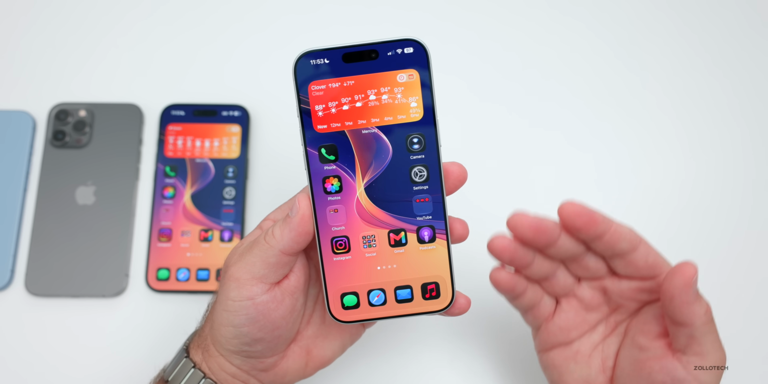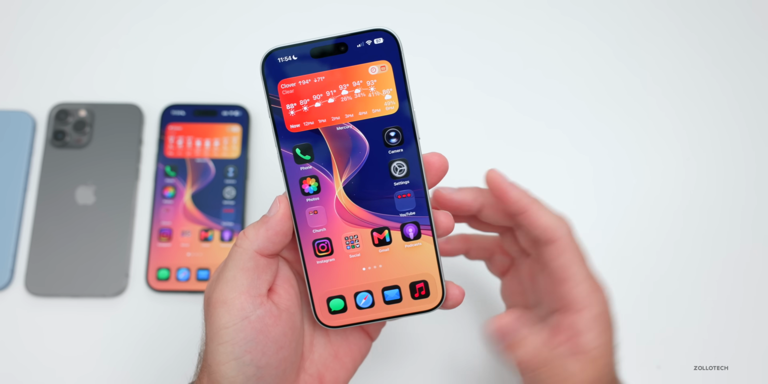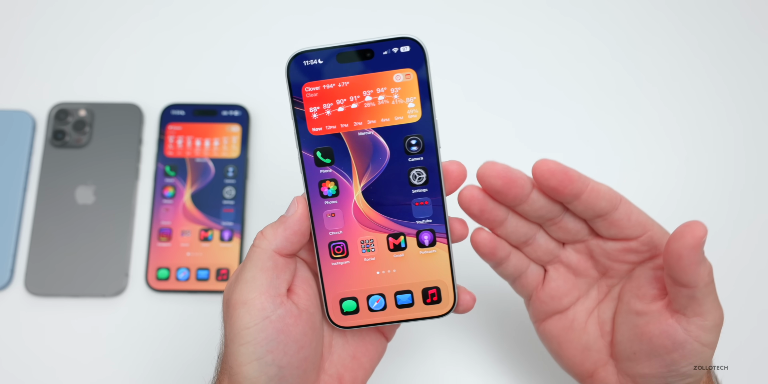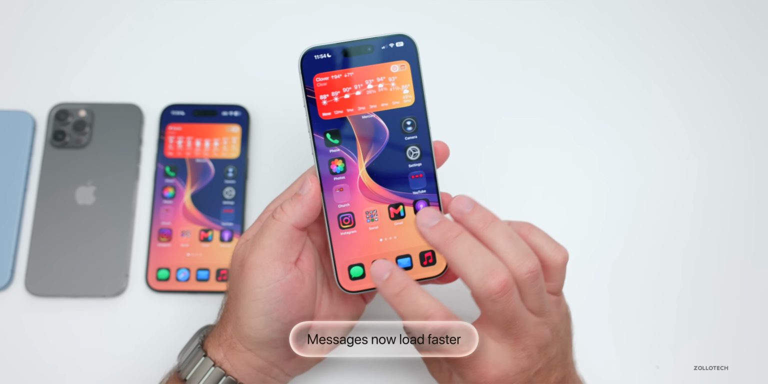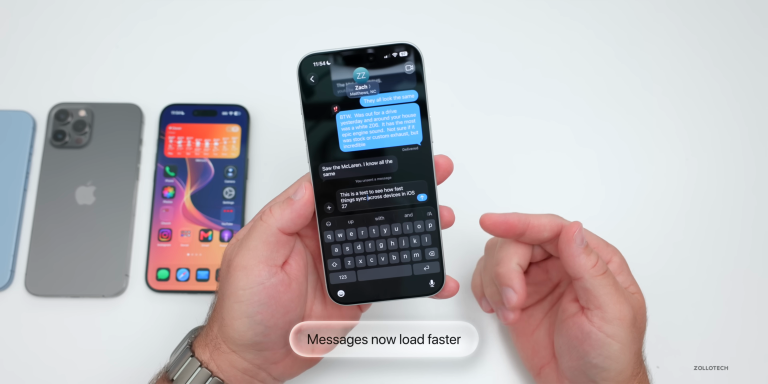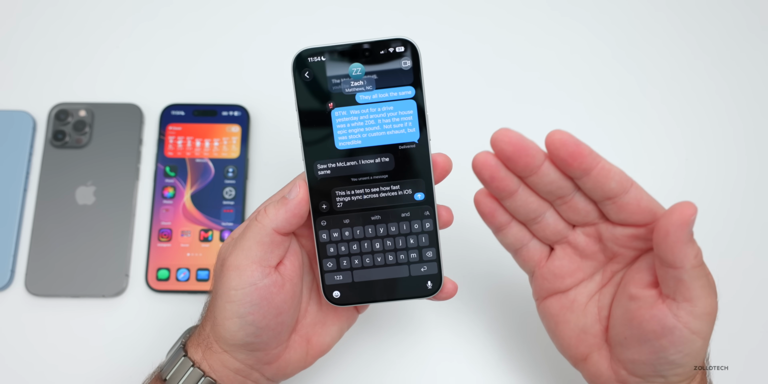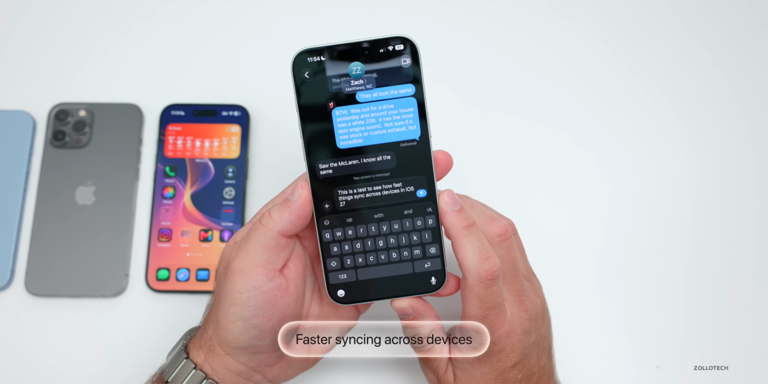Now the first thing is bug fixes and general improvements. Just like iOS 27 in general, Messages gets quite a few improvements and overall bug fixes. So the first thing is it has faster message loading. When you go in and load a message, it seems to be much faster. Also, Messages seem to load larger conversations faster, and it also has faster syncing across multiple Apple devices.